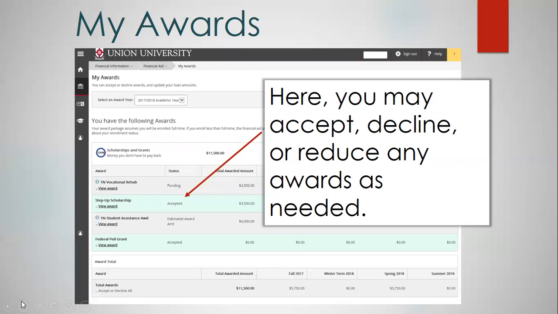I highly recommend that you only take out as many loans as you need. Therefore, accept your grants and scholarships first, and then base the amount of loans that you take out off of however much you have left.